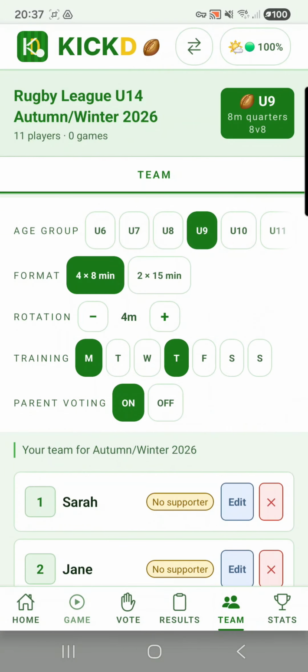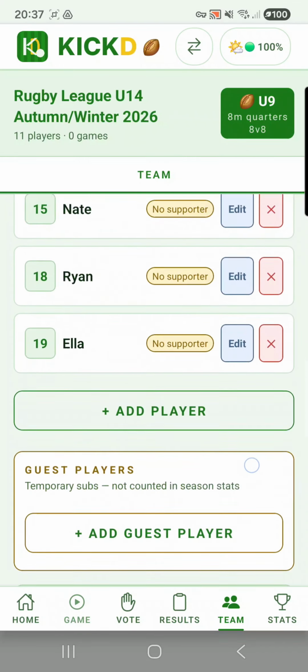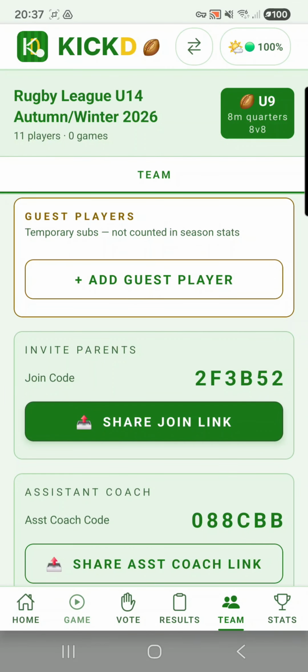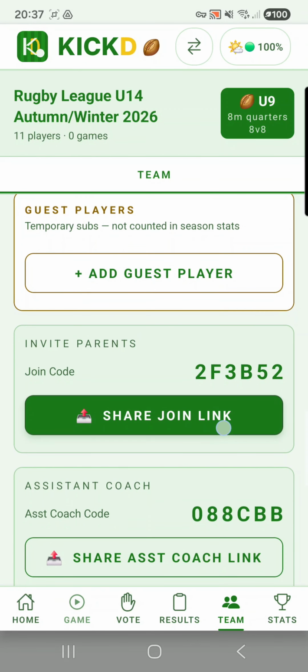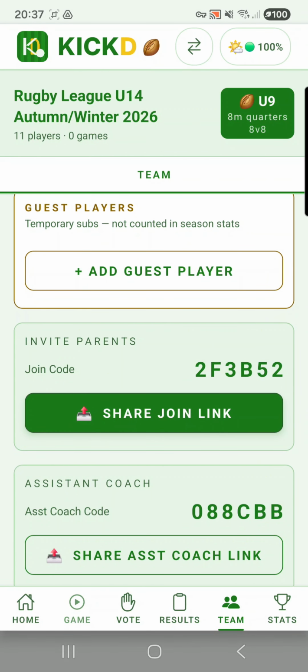Parents can follow along live during the game, see the score, and vote for the player of the match. To invite them, just share your team's join code. You'll find it on your team screen with a Share Join Link button right beside it. Pop the link into your team's Facebook group, WhatsApp chat, or wherever your team shares information. Parents tap the link and they're in.